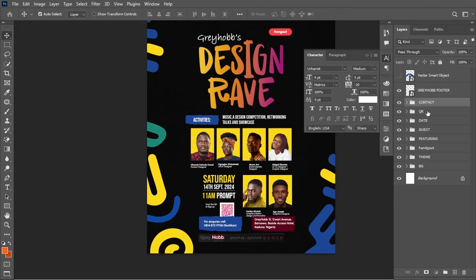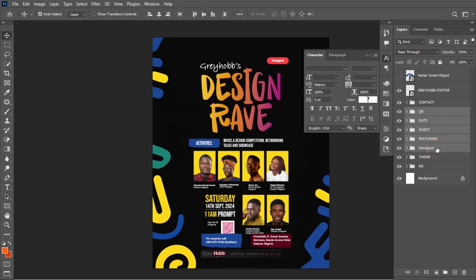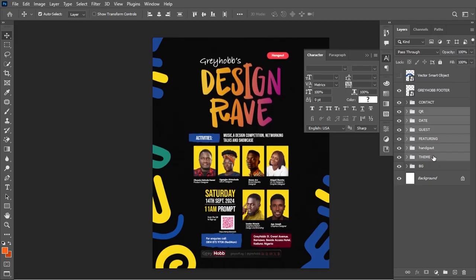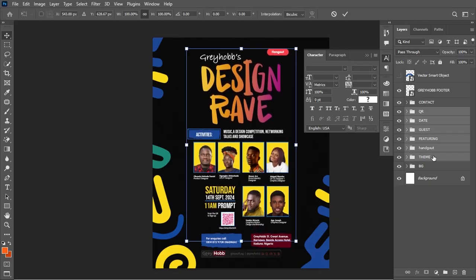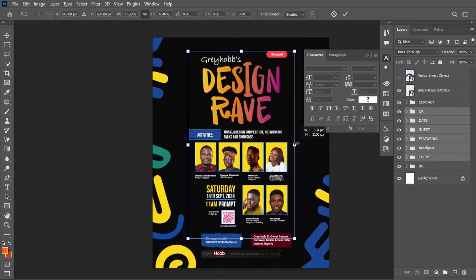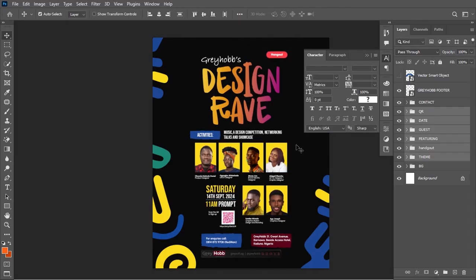For the dates, all the way to the QR. Okay, Ctrl 0 to make sure this is properly selected. I can choose to move this up or still scale it down if it's too big. Okay, that is in terms of that. So for the contacts, I can take it off this way.